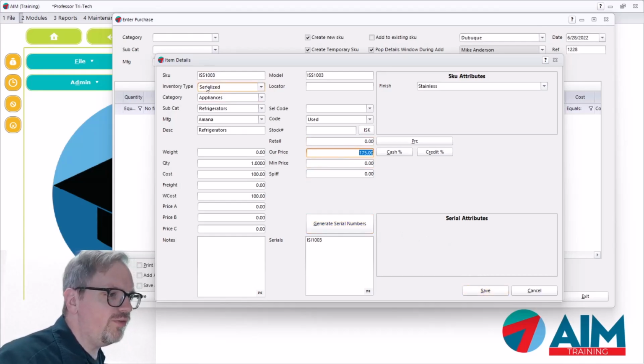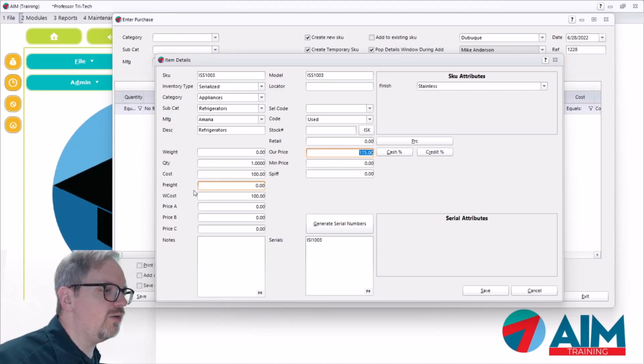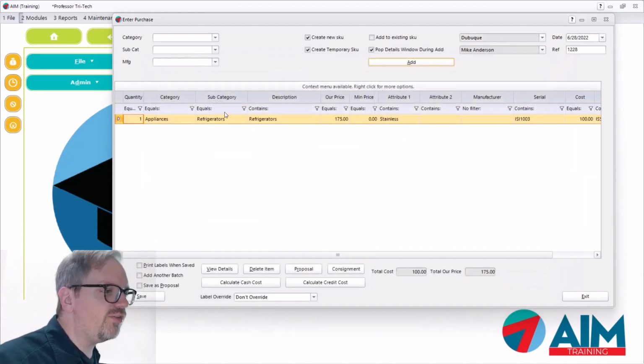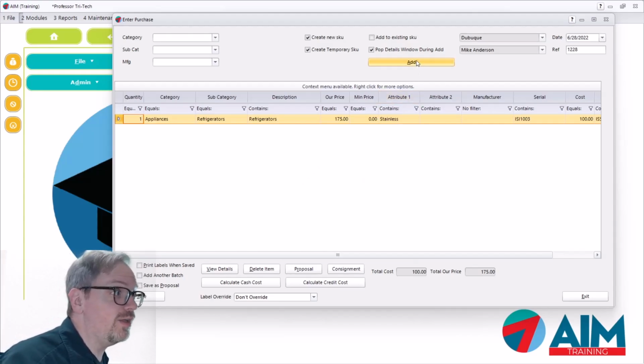Ultimately, though, once you've got this minimum amount filled in, so again, the SKU through the description, the model, the cost, the selling price, and the serial, and any attributes if necessary, when you click Save, you'll notice this basically shows up here on this listing. And then if there were a second or third or fourth item, you simply click that Add button each time.